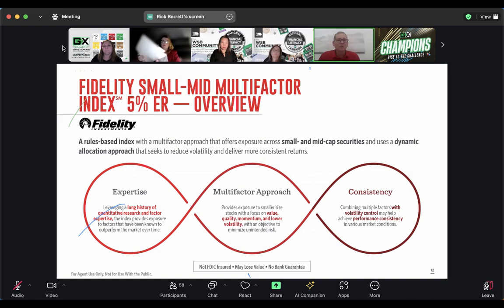You see the middle one there, where it's this multi-factor approach, right? So you're going to provide exposure again to those smaller size stocks with a focus on value, quality, momentum, and then again you see this word lower volatility. Okay, and then the one on the right where it says consistency. Okay, it combines multiple factors with a volatility control.